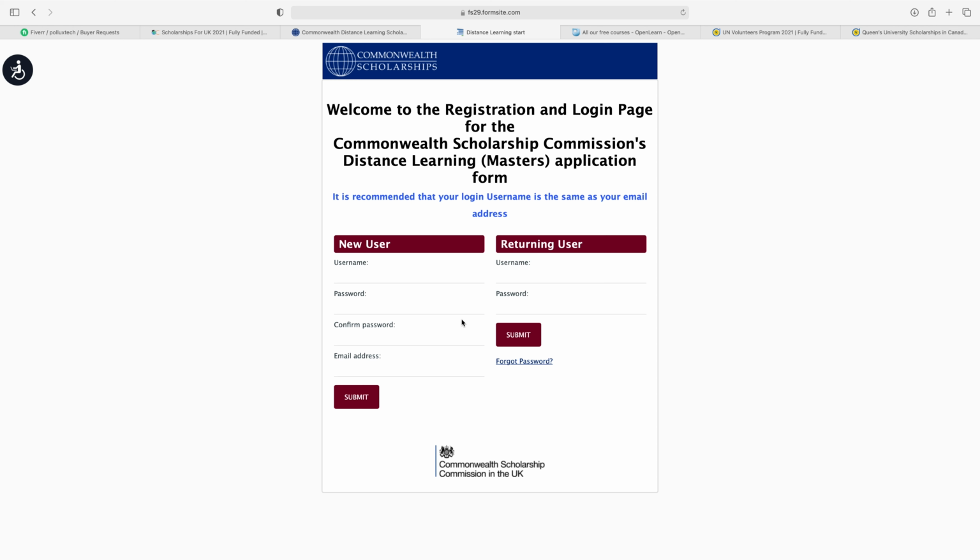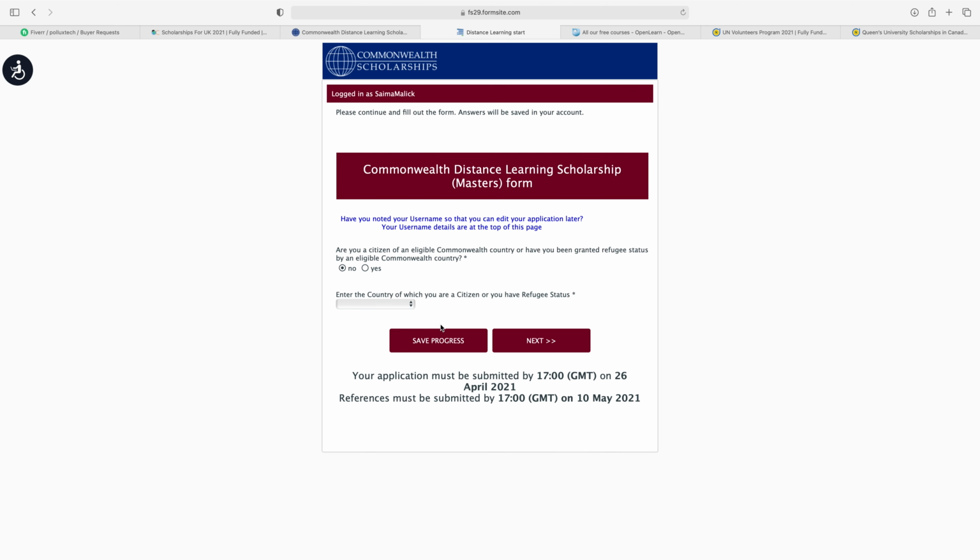This is the welcome to the registration and login page for the Commonwealth Scholarship Commission's Distance Learning Masters application form. It is recommended that your login username is the same as your email address. First create your account: enter your username, password, confirm password, enter your email address, and then click on submit. After creating a new account, note your username so that you can edit your application later. Your username details are at the top of this page.